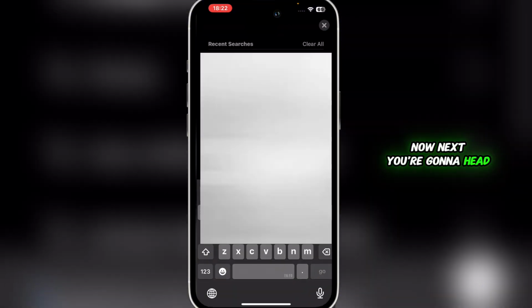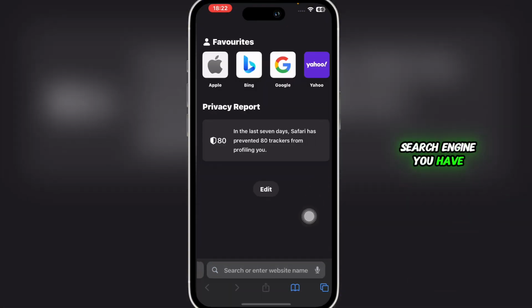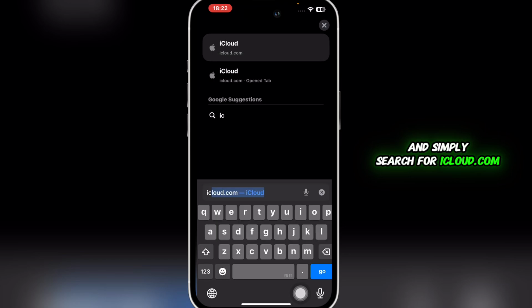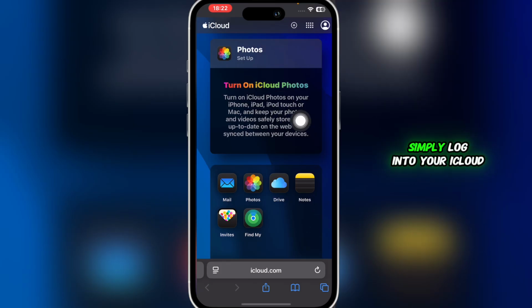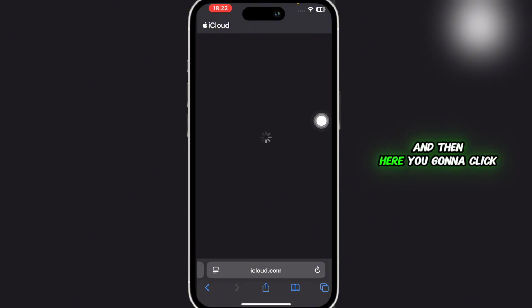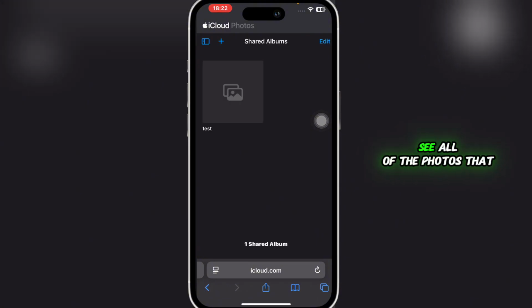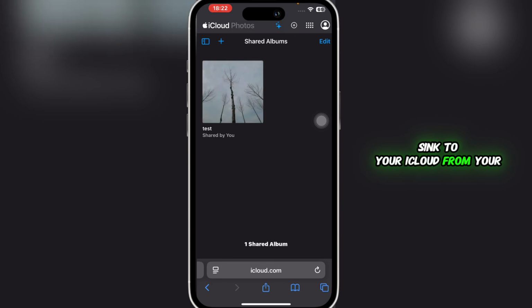Now, next, you're going to head over to any search engine you have and simply search for iCloud.com. And then you'll be taken over to your iCloud. Simply log into your iCloud, and then here you're going to click on Photos and you'll be able to see all of the photos that you have synced to your iCloud from your phone's gallery. And then you can recover those photos from here. Even if you delete them on your device, you'll be able to see them on your iCloud, and you can recover those photos or videos from here.